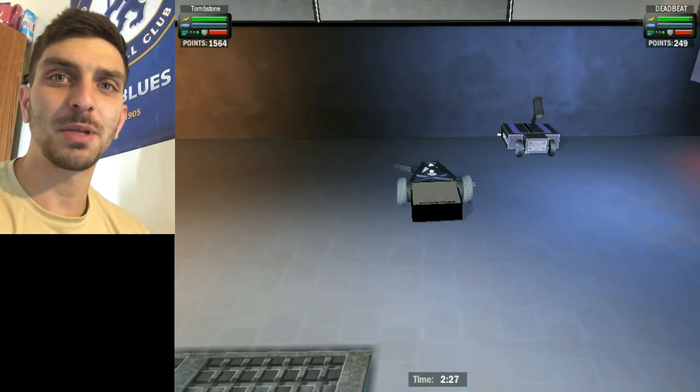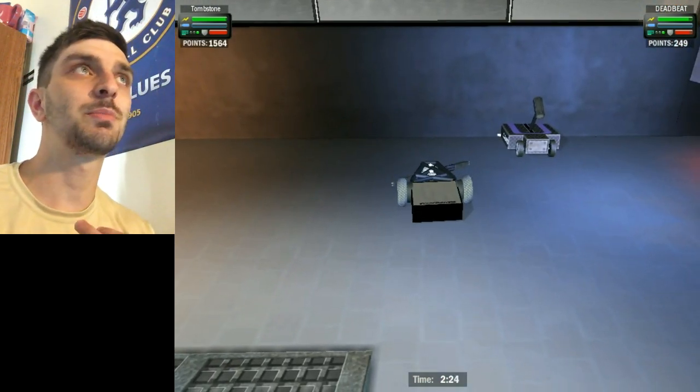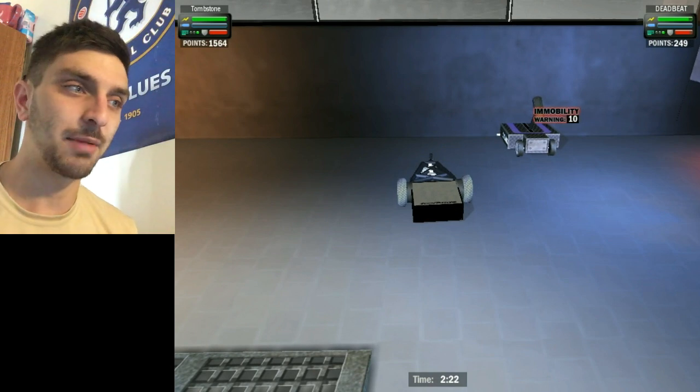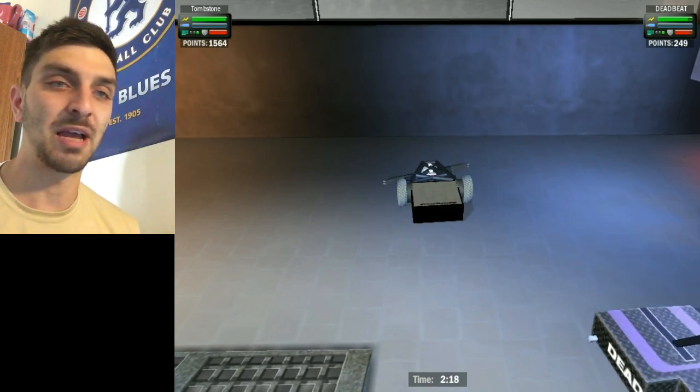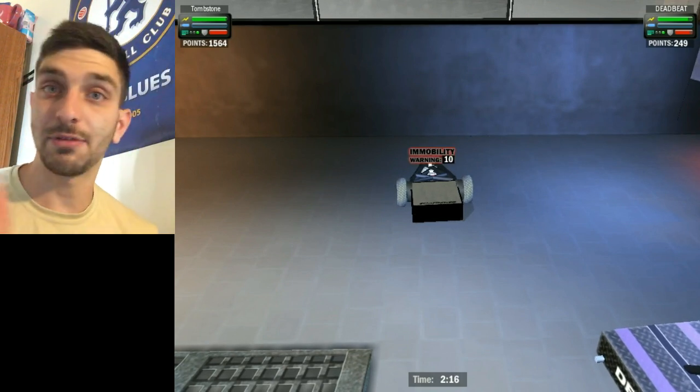The reason I showed you Deadbeat is because there is more than just how you build the hammer to make a good Hammerbot, and that's what we're going to talk about today. The two different ways to improve your Hammerbot: the actual hammer, and everything else around it.